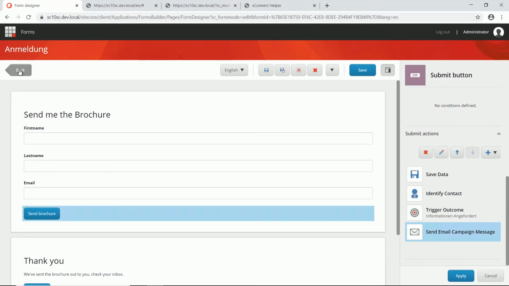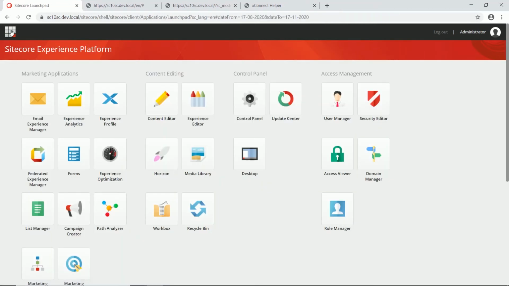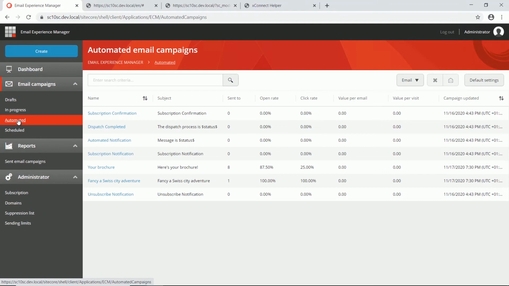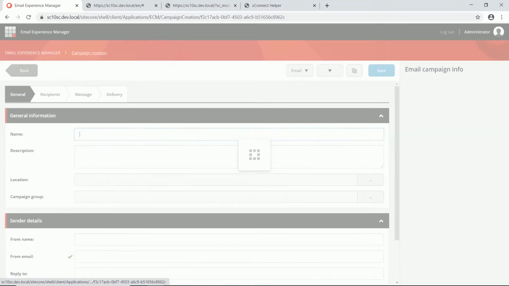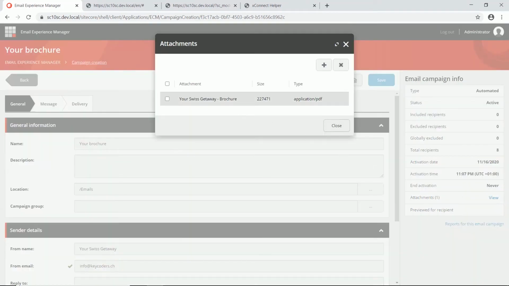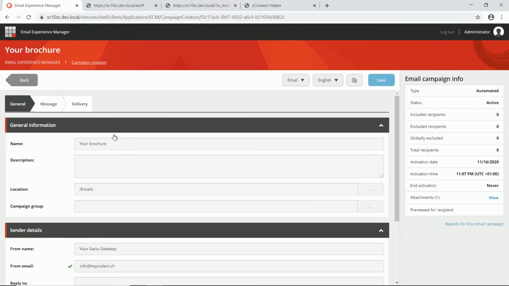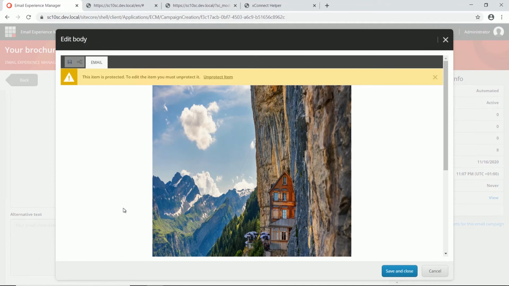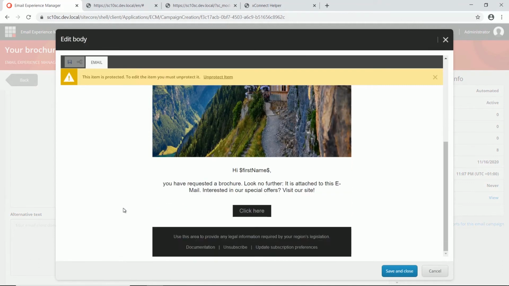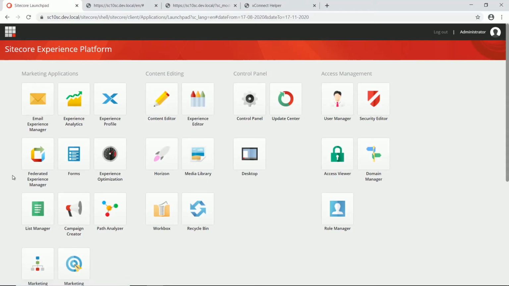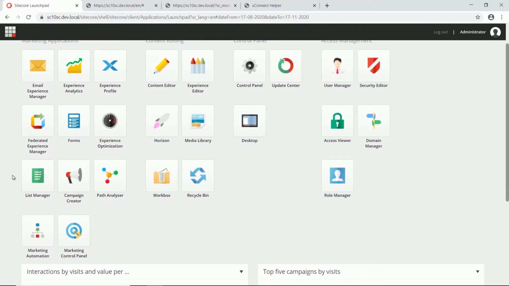So let's have a look at this send brochure email just shortly. Go to email experience manager. Go to automated campaigns, and here's this brochure email. You can see we have attachments, which is the actual brochure that we send as attachment. We have the message. It's currently protected because the campaign is running. And yeah, that's all for now. Now that we are triggering an outcome, it can also be a goal, but I decided to use an outcome because it's an important event.